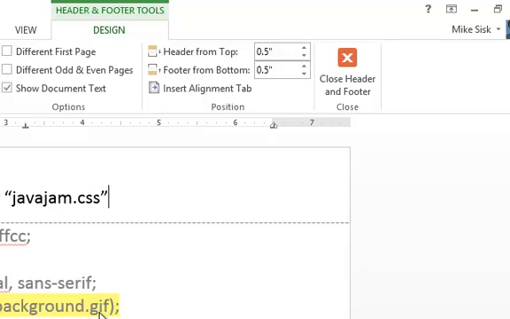Hopefully this helps you get started at least on the CSS part of this particular case study. If you have any questions about this, please contact me.